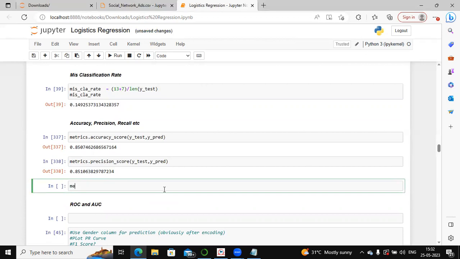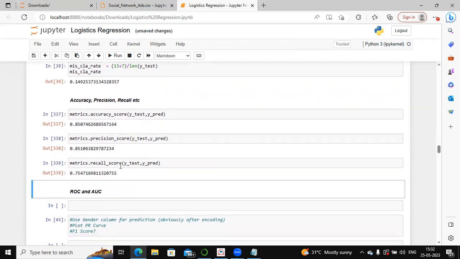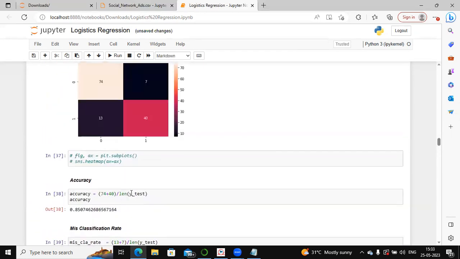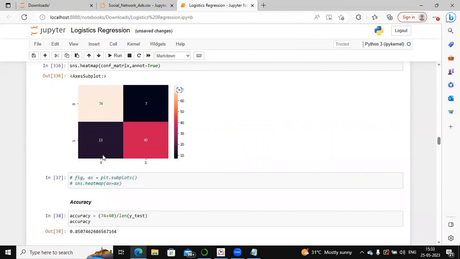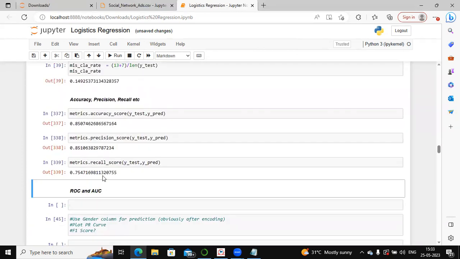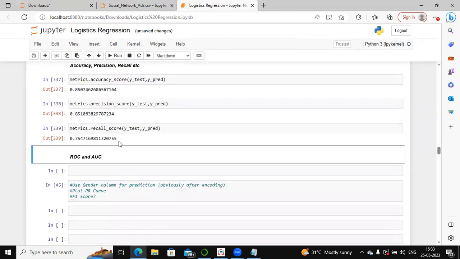So now let's print the recall score as well. Recall score, y_test, y_prediction. So recall score is less compared to the precision score. We have a high false negative rate, because of that we have recall score lower. And we have a low false positive rate, that's why our precision score is high.